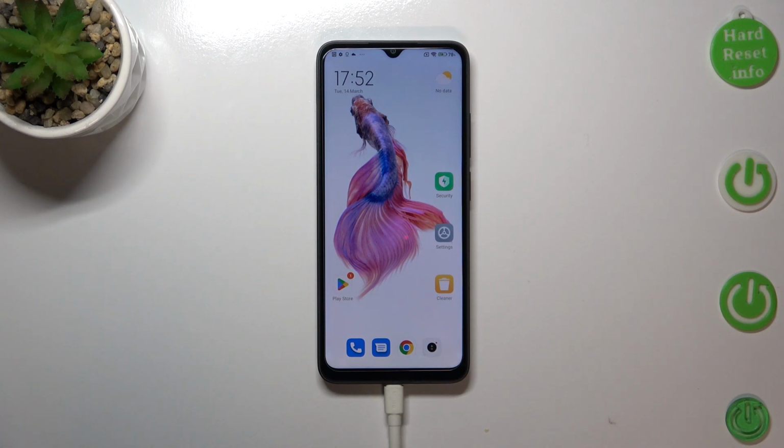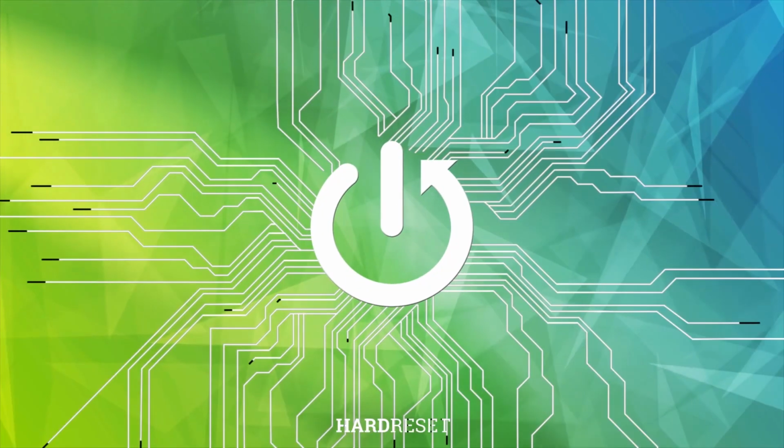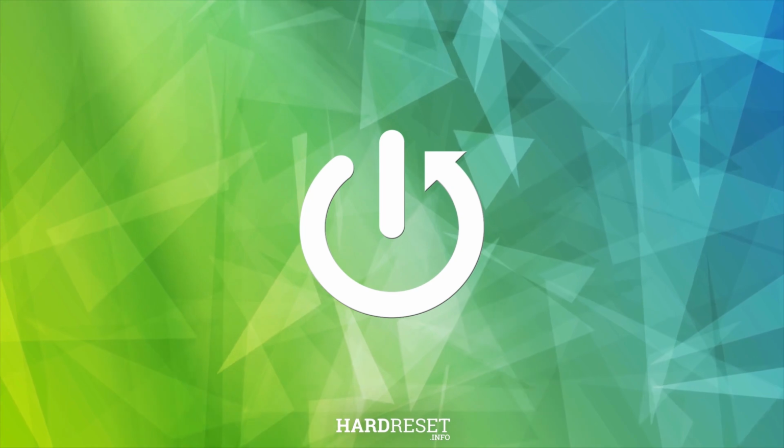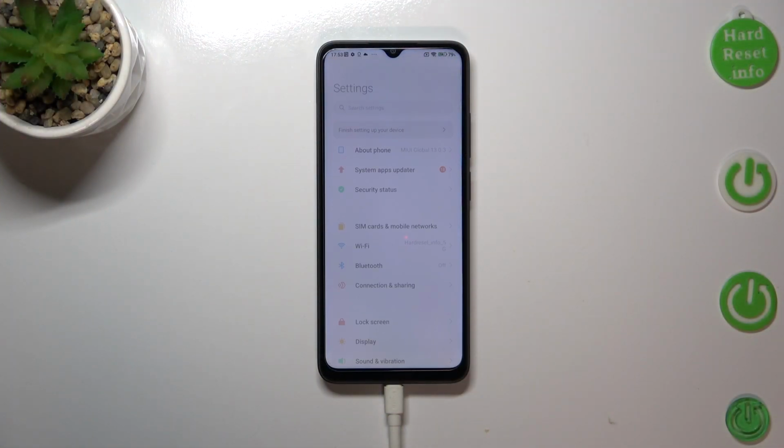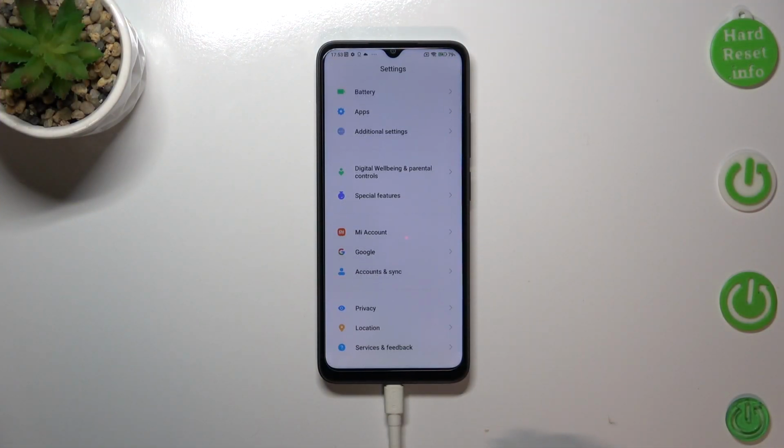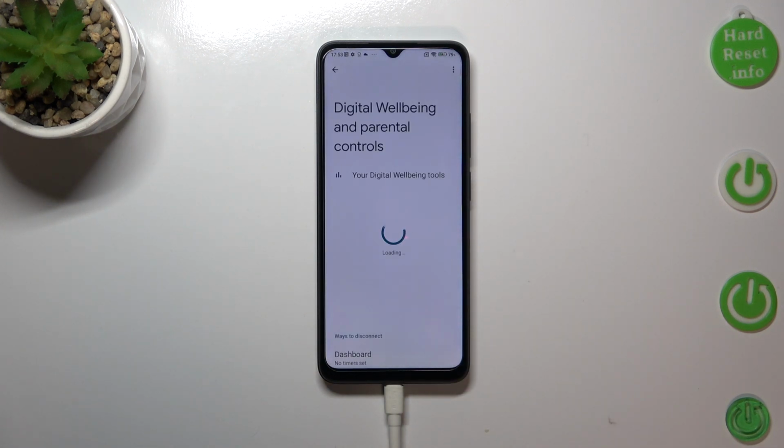Hi everyone, in front of me I've got POCO C50 and let me share with you how to check total screen time on this device. So first of all, let's enter the settings and then let's scroll down to the very bottom to find Digital Wellbeing and Parental Controls. Let's enter.